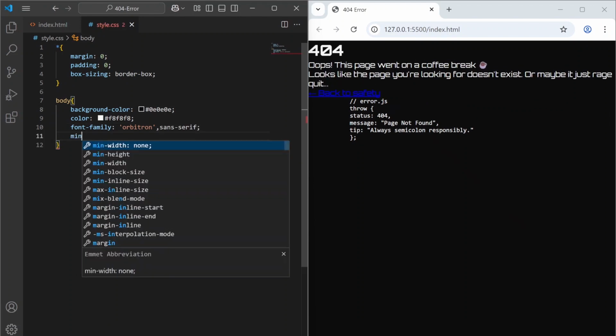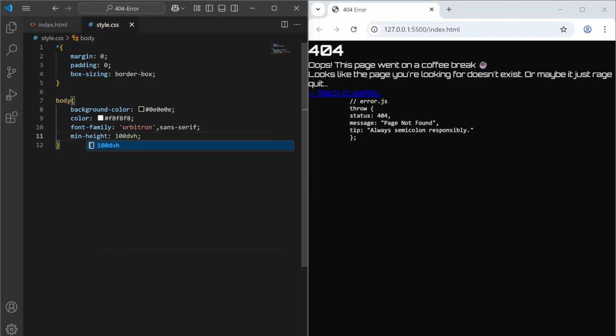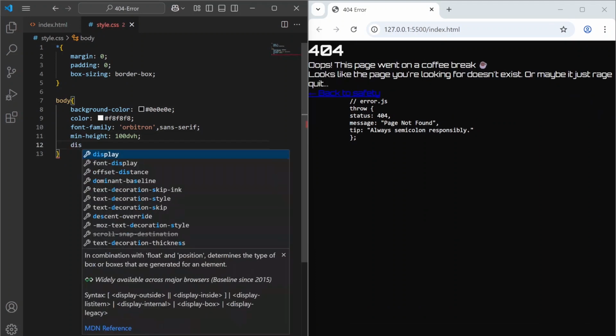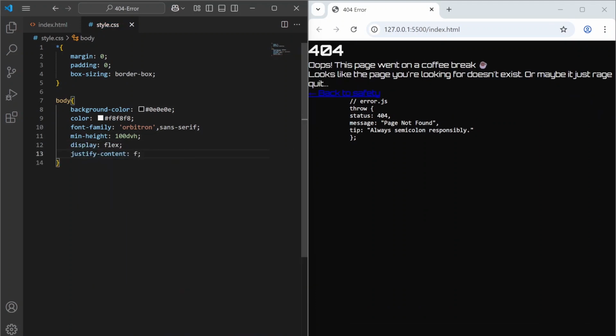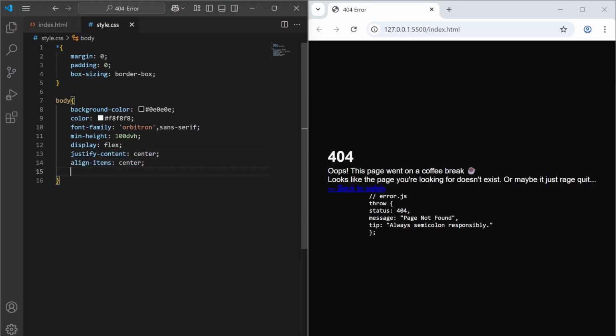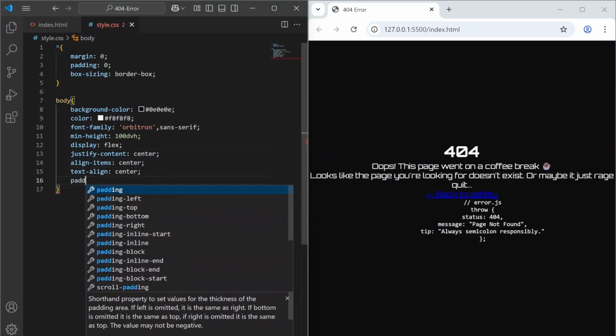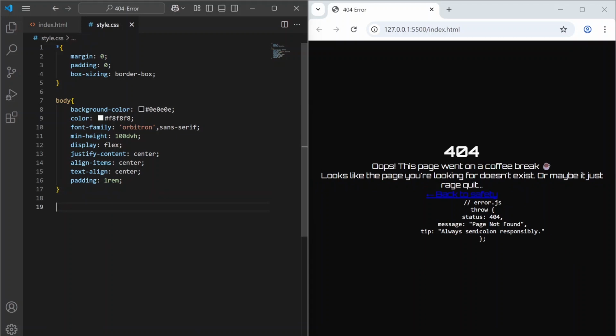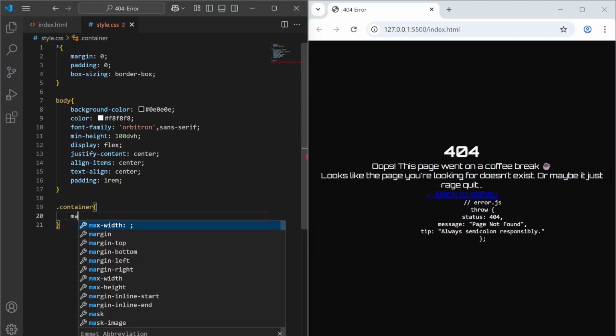Make it full screen with min-height 100dvh. dvh stands for dynamic viewport height. Flexbox to center everything. And set text-align to center. Container max-width.